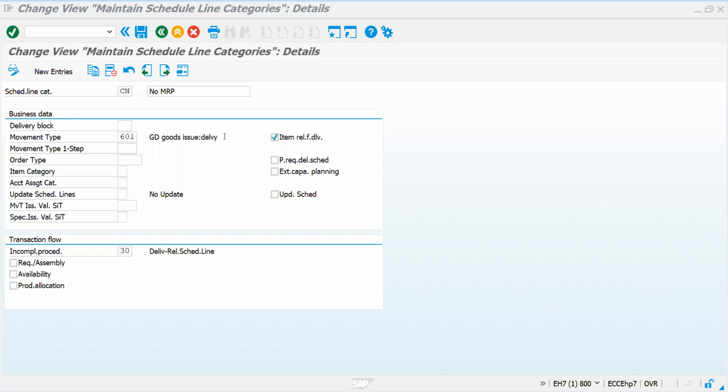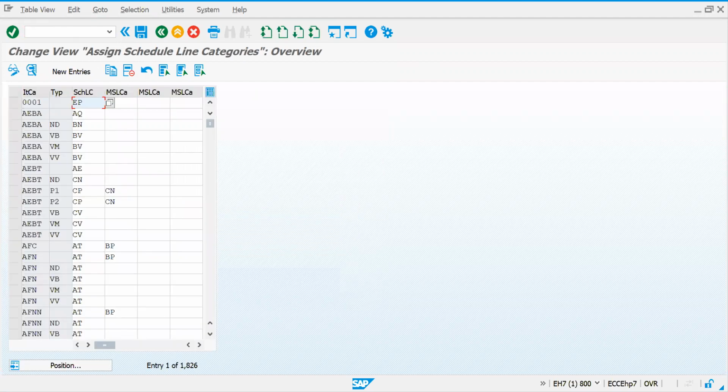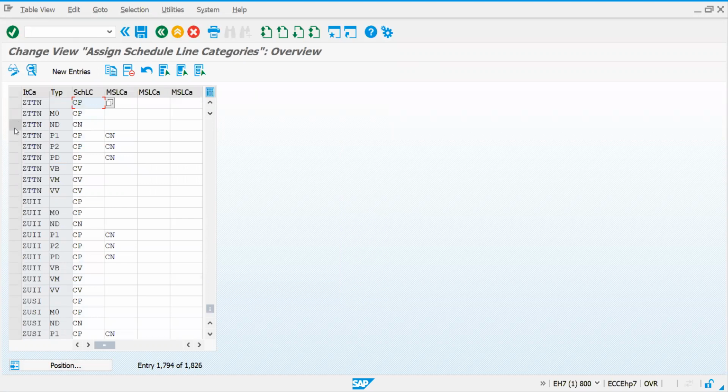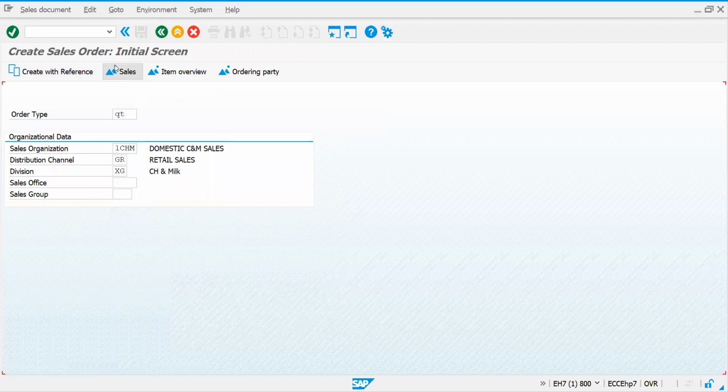When you see here, we have different schedule line categories, right? As of now, your sales order is picking CN. So we found the combination for item category. What is our item category? GTTN, right? It is picking this combination. That means your MRP type somewhere needs to be assigned. I will show you where it is assigned. Let's go to the sales order.